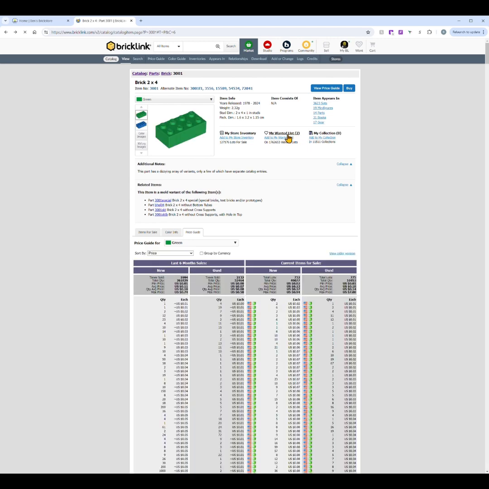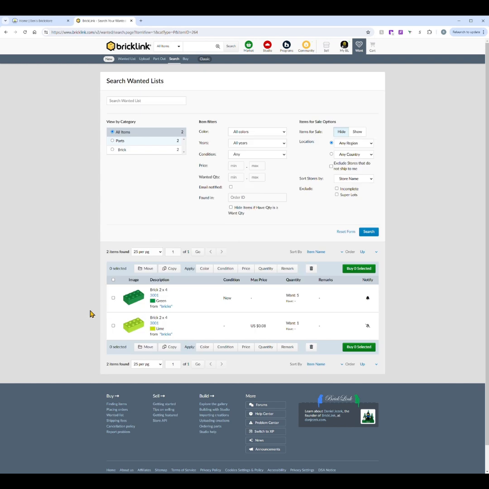If I click on that, here's what the wanted list actually looks like. There's a whole bunch of filter options up here, which get very helpful if you have a lot of items. One thing that's especially helpful is the option to hide items if the have quantity is greater than or equal to the wanted quantity. So what that will do, once I find some of my items on my wanted list, you can click on this and mark that you have it, and then save the changes.